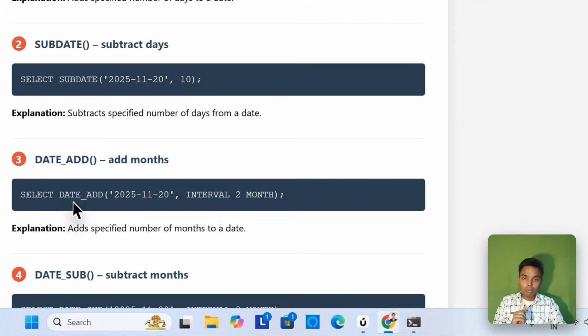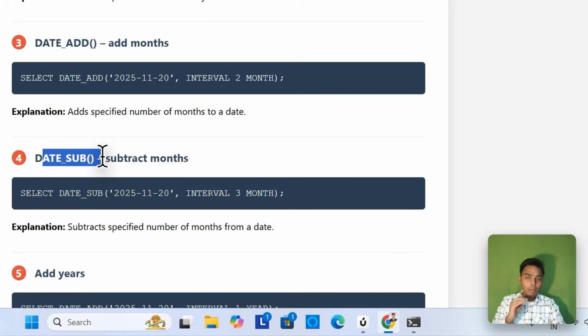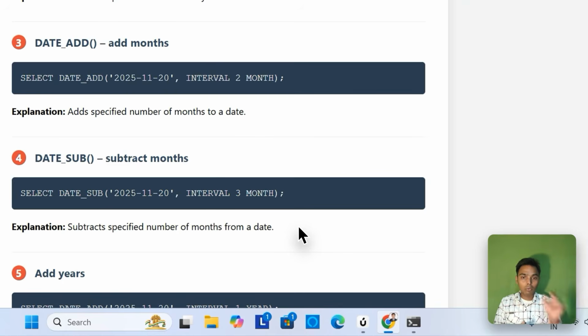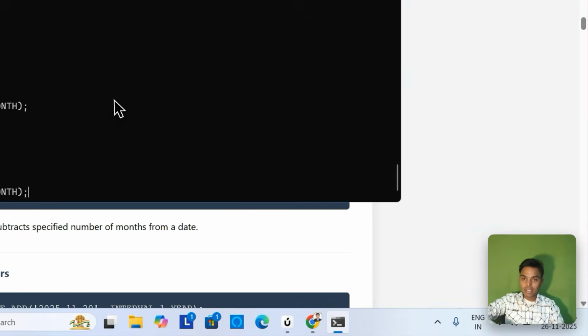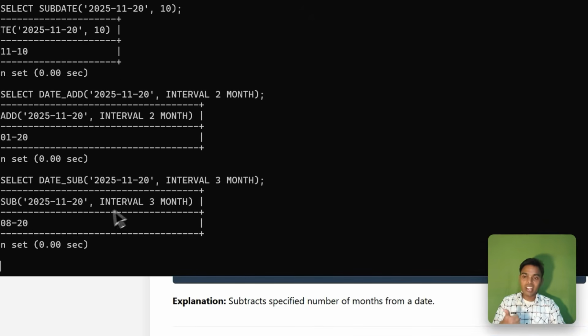Now move to the next part. DATE_SUB will subtract months. It subtracts a specified number of months from a date. So whatever date we mention here, from that date I want to subtract some months. So we will use the DATE_SUB function. Write this query: select DATE_SUB, and mention any date whatever you want, and specify an interval. From this date I want to subtract 3 months. So write this query here and execute it. It is giving 28 2025.